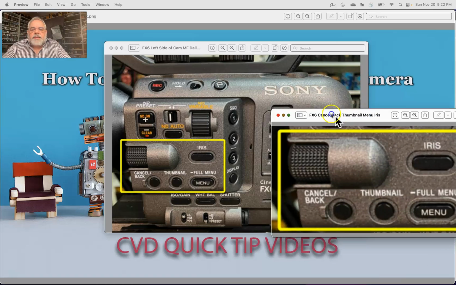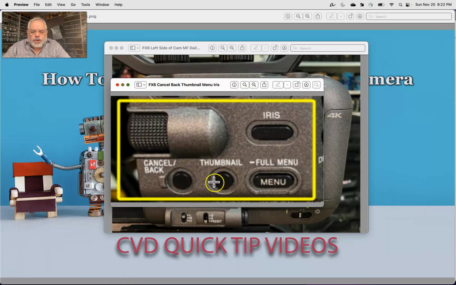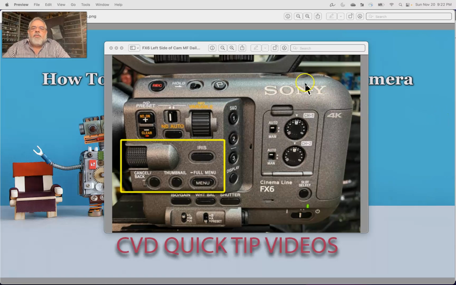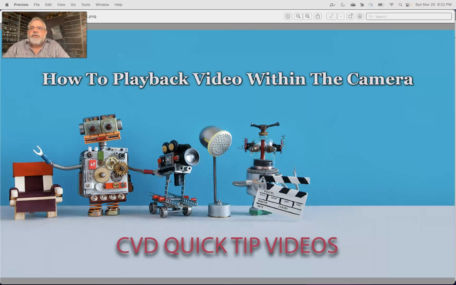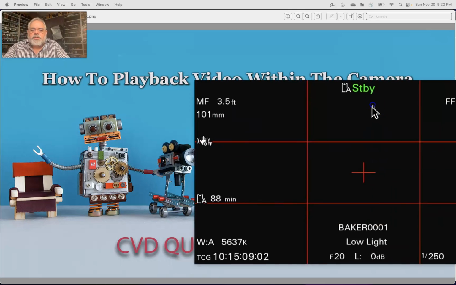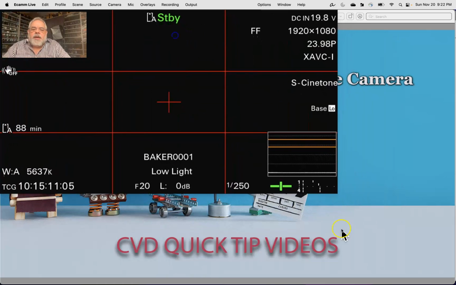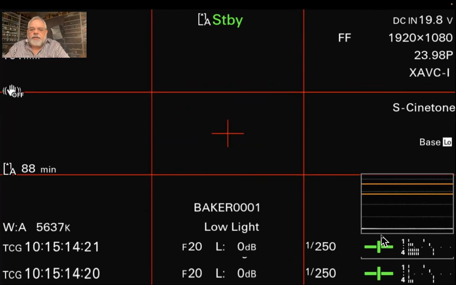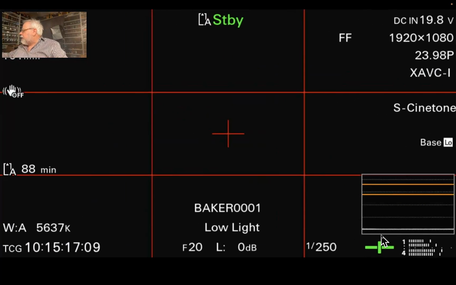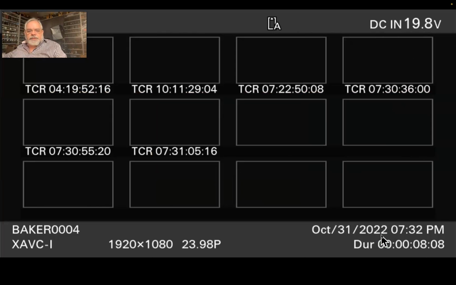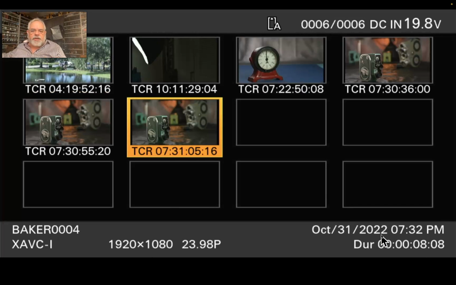The thumbnail is the button that you would push right here to get into thumbnail mode. And once you do that, this is what it's going to look like. You go into the menu. Remember, if you've got the camera up, let me go in full frame here, and you hit the thumbnail mode. This is what it's going to look like. It's going to take you into the thumbnail playback.